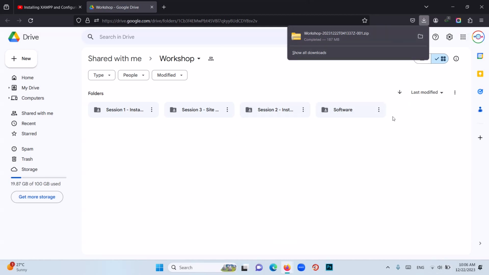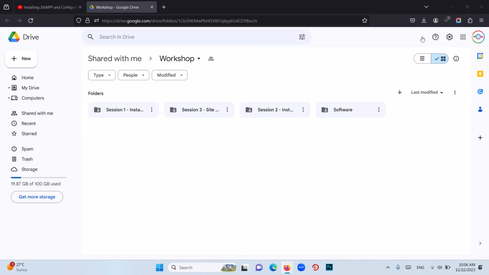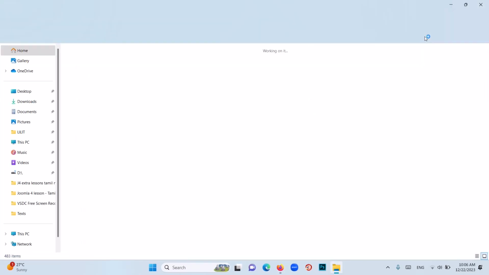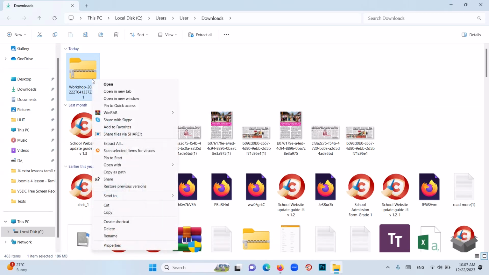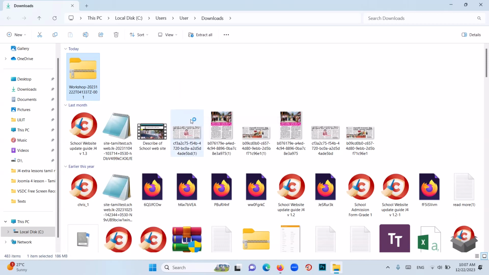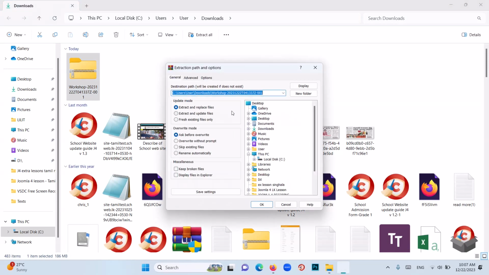Okay, it has downloaded. Now you have to click on open file. Here you will see the folder. Since this is a zip file, we have to extract that. Right click on that. Here you will see an option to extract files. Click on here. Here is the option to extract files. Click on that. Now you have to click on OK.